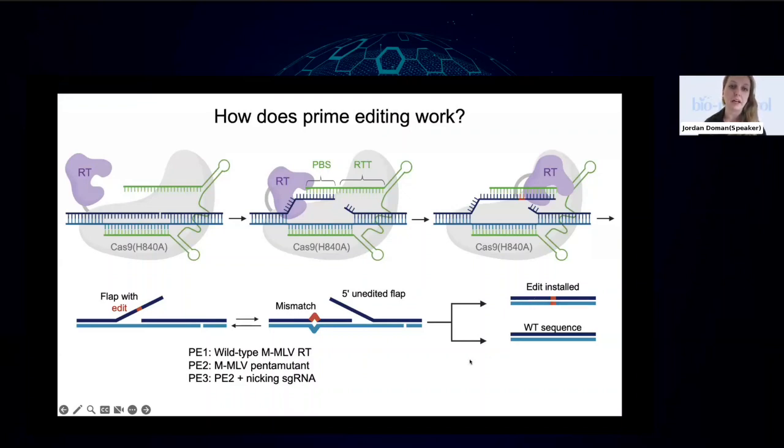Another way that we can bias these MMR outcomes in favor of the edited allele is by adding MLH1dn, which is a dominant negative mutant of the protein from the MMR pathway, MLH1. So this inhibits cellular mismatch repair, and much like the nick that we just talked about, shunts these intermediate products towards the edited outcome. So when we have just a nicking guide, we call that PE3. When we have just MLH1dn, we call that PE4, and when we have both of them, we call that PE5. So this is the landscape of prime editing systems that are available to us.